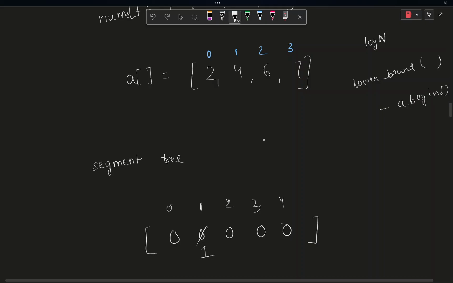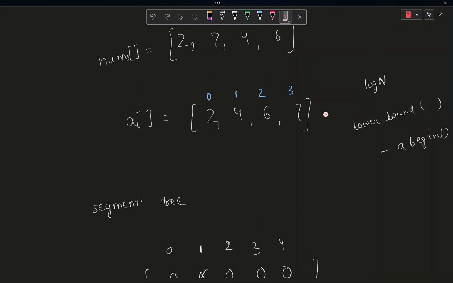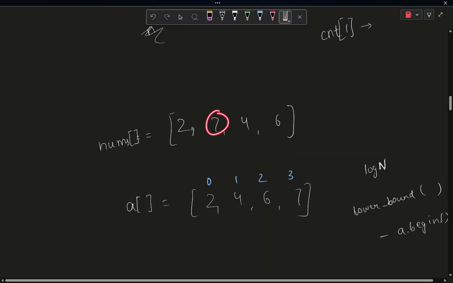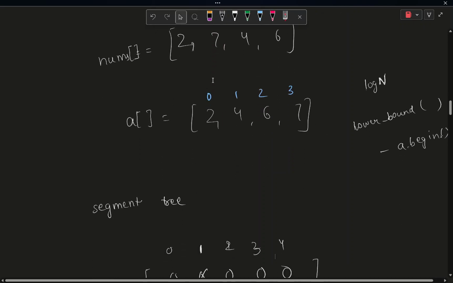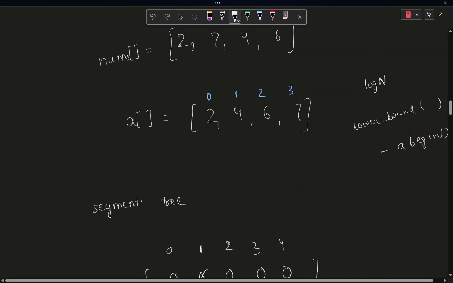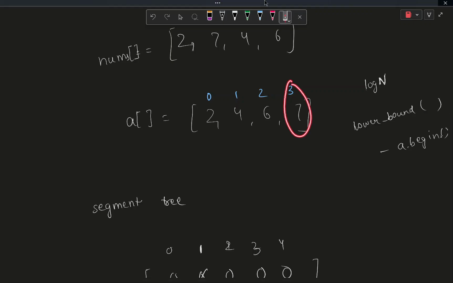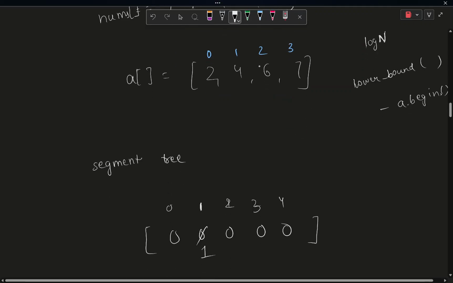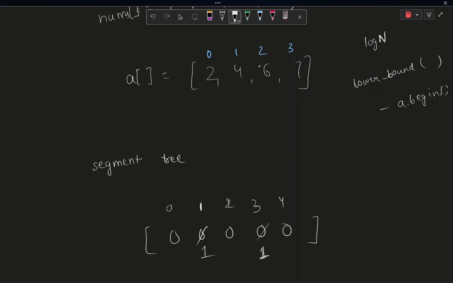Initially all the elements will be 0. Let us say I update a value, maybe I say here 7 has been pushed into the array for which I have created the segment tree. So I can just say, tell me about the index of 7, which I will get through lower bound minus a dot begin, and I will get this 3. Once I get this 3, I will go on in the segment tree, and at the index 3 I will just update it to 1 now.